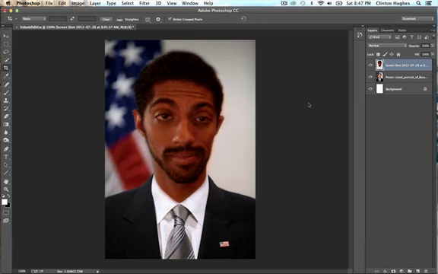There's also some other stuff you could do that's a little more advanced, like lighting and stuff to match the lighting of the original picture, but we'll get into that in another tutorial.